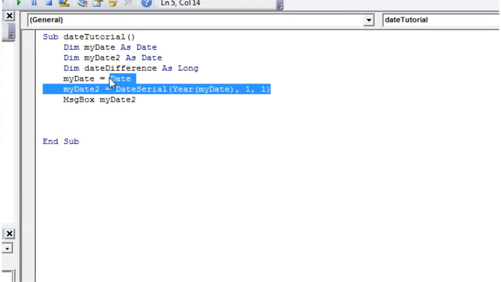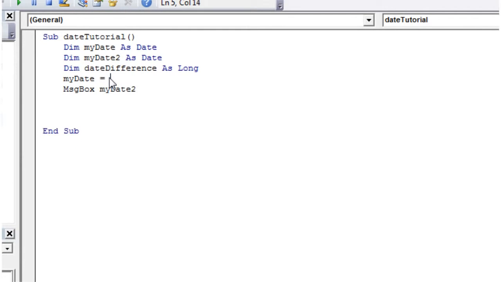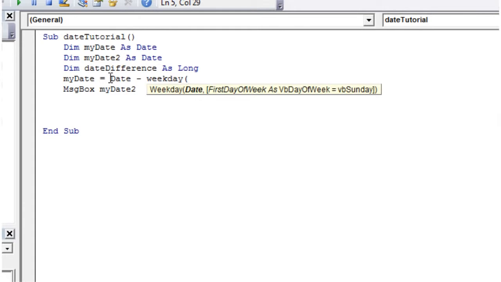So my date is going to equal the current date minus, and we want to take the weekday of the current date. So what the weekday is going to do is give it a date, and it's going to return what day of the week that date is. So we're taking the current date, we're going to find out what day of the week it is and take it away from that date, and that will subtract enough in order to get us to the start of the week.